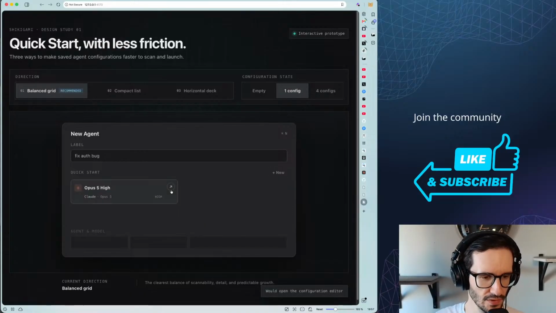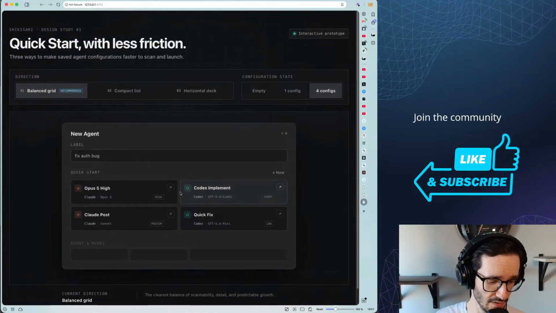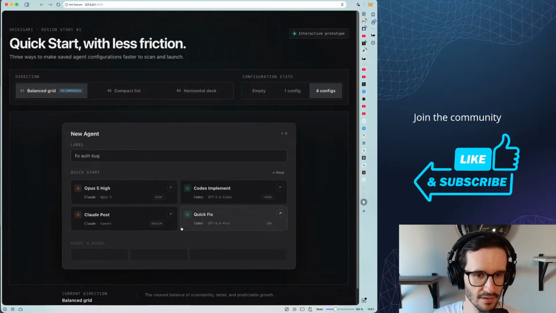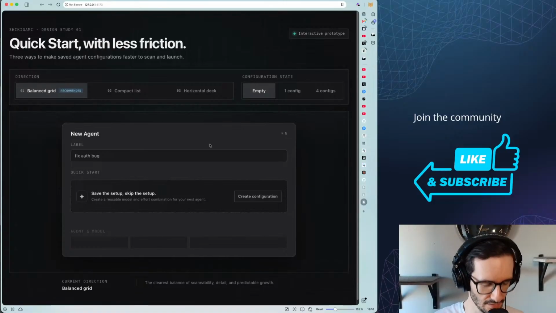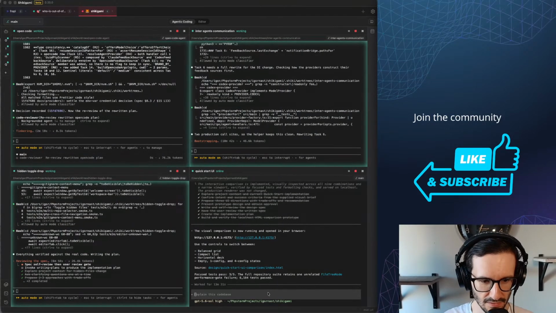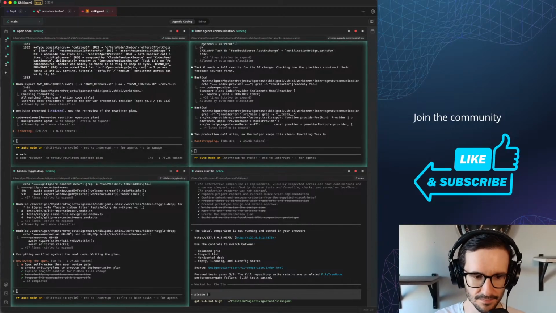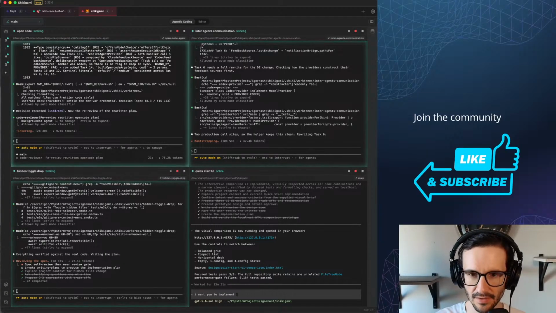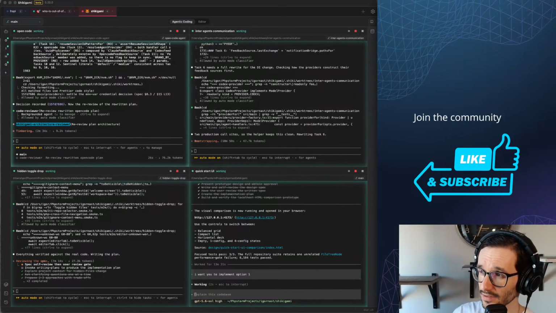Okay, and then there is a new one here, 1 agent, 4 agents, 4 configurations. Actually, I should say, yeah, so I guess the balanced grid is the one that we will implement. So I want you to implement option 1. Okay, good. And that's it for today.